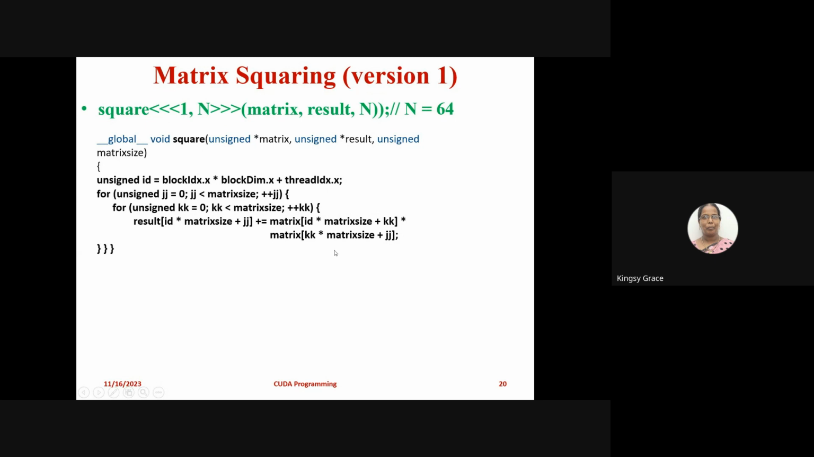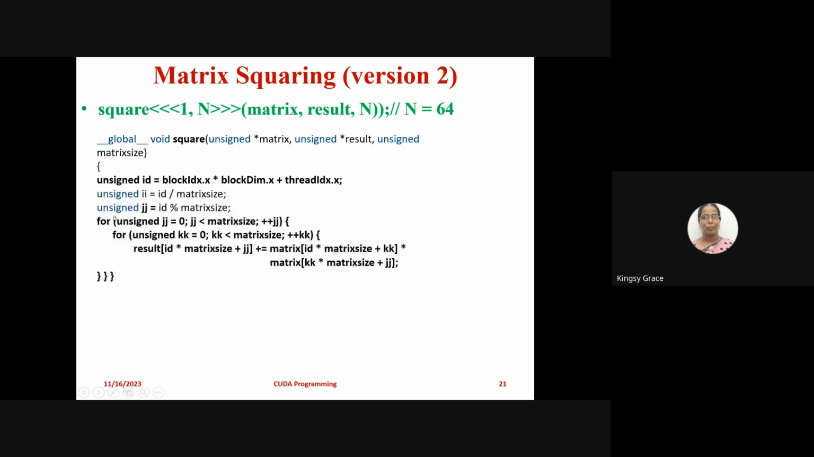Do execute the program and find out how long it takes to execute. There are two for loops for taking each and every value. This is the same statement we are using in the CPU. This is one version. This is the kernel program alone. All the remaining things are the same for all the programs. This is matrix squaring version 2.